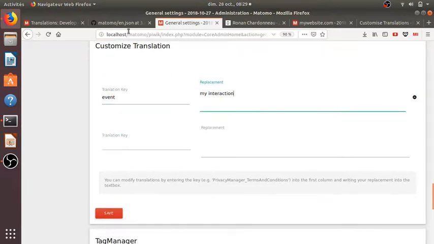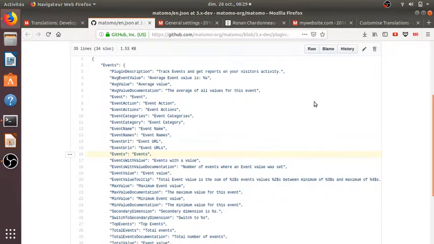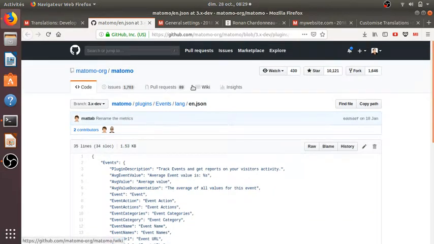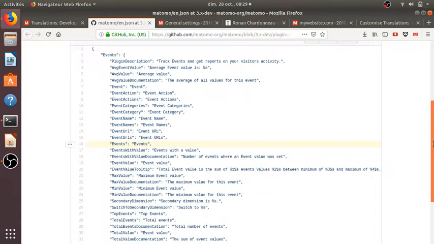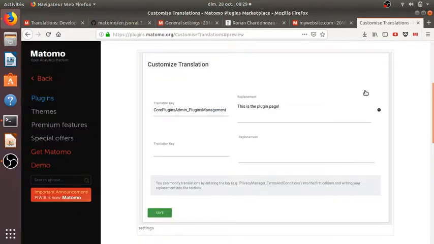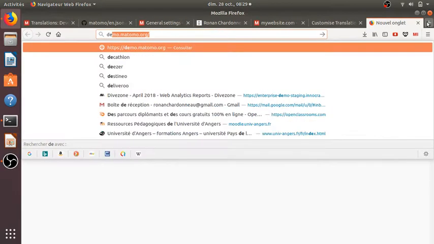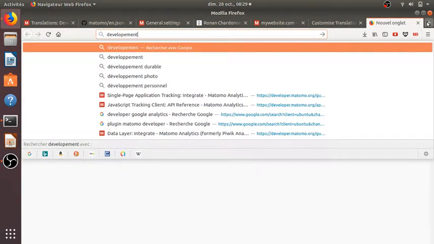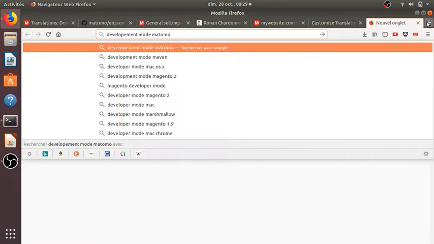So there are many ways. You can either browse the source code of the Matomo community project, and through the JSON file, you will get the key value. Or you can also enable what we call the development mode in Matomo.